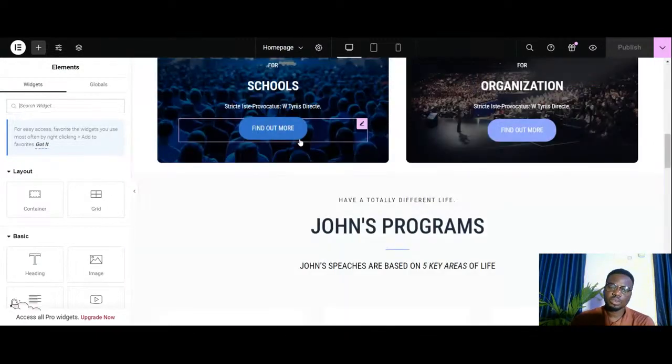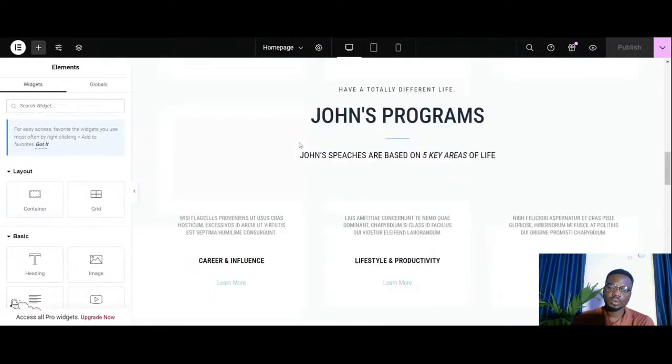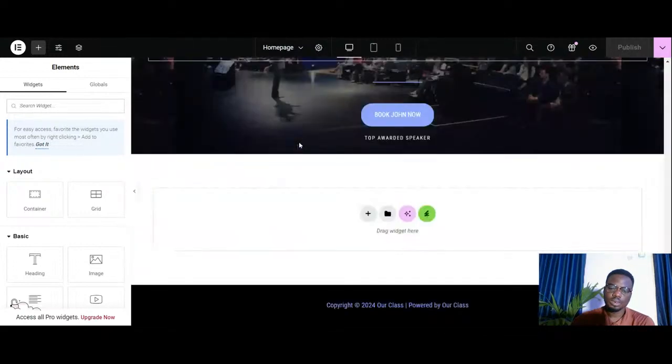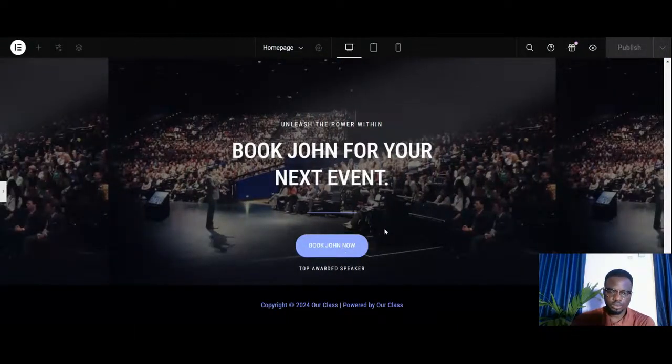Let's see what our footer looks like now. Okay, this is our footer now, and it's dark. Well, I'm just going to use it like that. And that's that about header and footer.